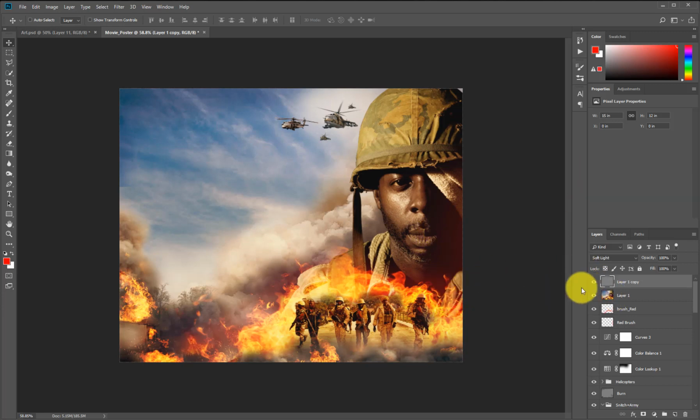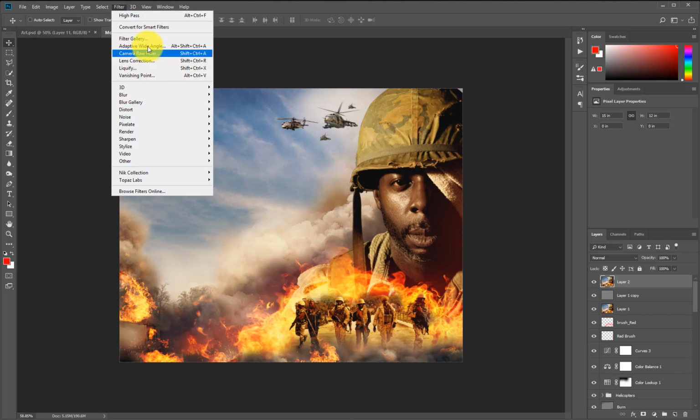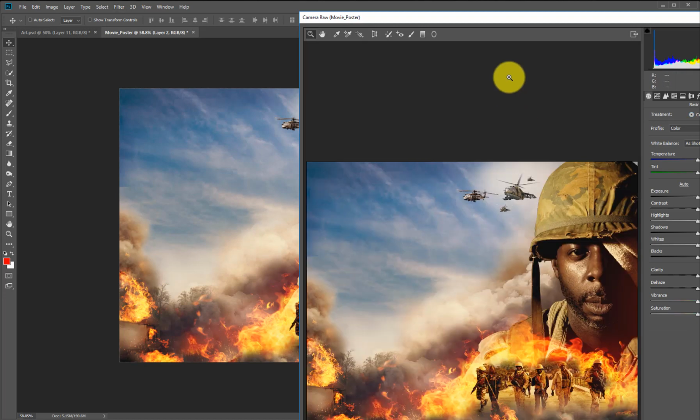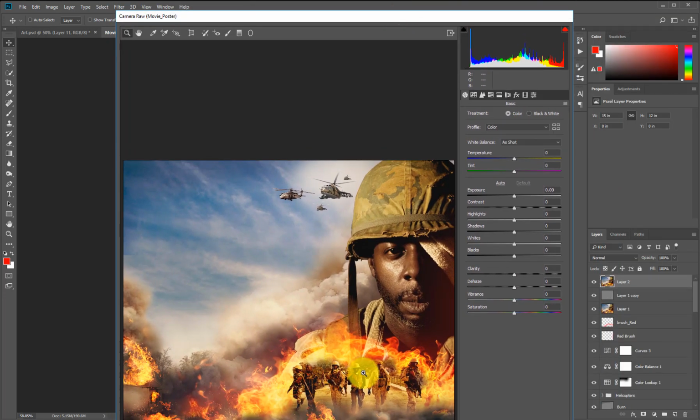And yeah, then the next thing I'm going to do again is I'm going to do the same thing I did before by hitting Ctrl+Shift+Alt and E again, and I'm going to go to filter, camera raw, and I'm going to bring out the camera raw filter. So this is it right here. So position this here so you guys can see what I'm doing. I'll push this up.